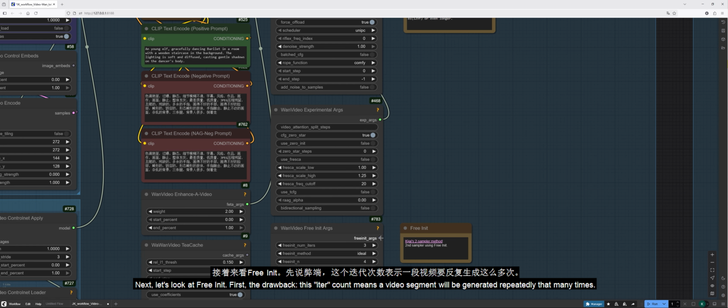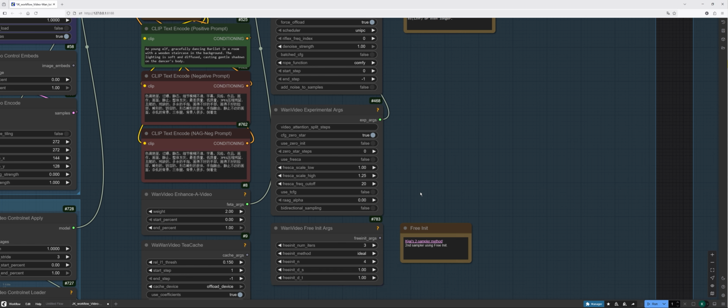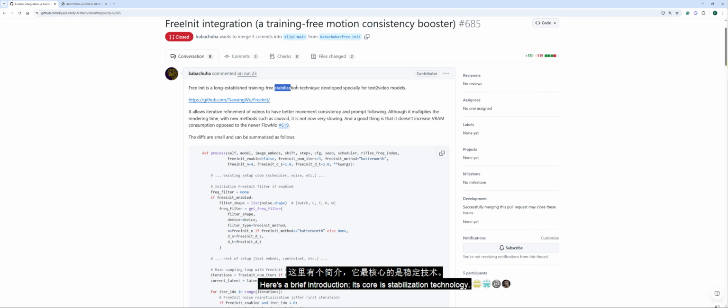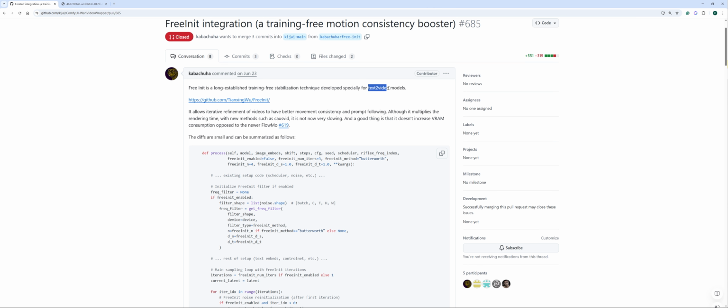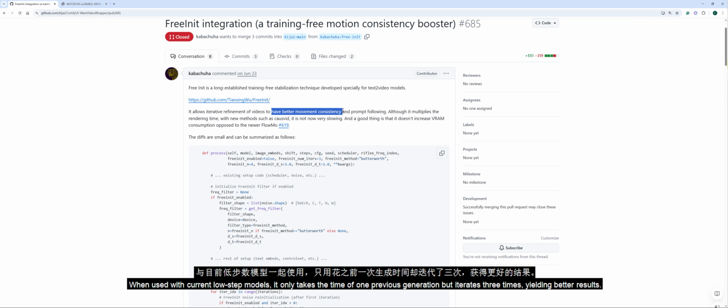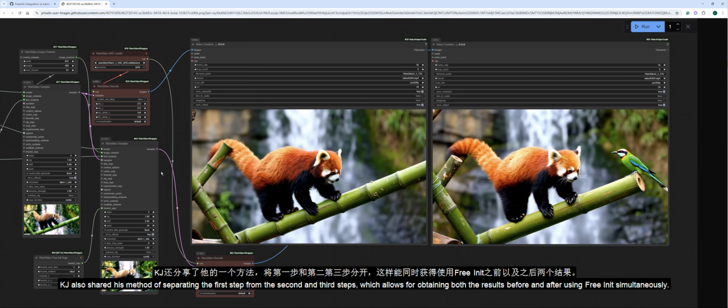Next, let's look at free init. First, the drawback. This iter count means a video segment will be generated repeatedly that many times. Here's a brief introduction. Its core is stabilization technology. It can achieve better movement consistency. When used with current low-step models, it only takes the time of one previous generation, but iterates 3 times, yielding better results. KJ also shared his method of separating the first step from the second and third steps, which allows for obtaining both the results before and after using free init simultaneously.